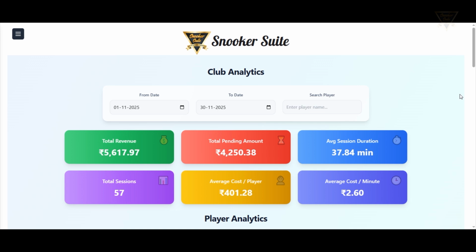At the top, you'll find key performance indicators that summarize your club's activity. It shows you total revenue, total pending amount, average session duration, total sessions played, average cost per player, and average cost per minute. These real time metrics help you instantly understand how well your business is performing.